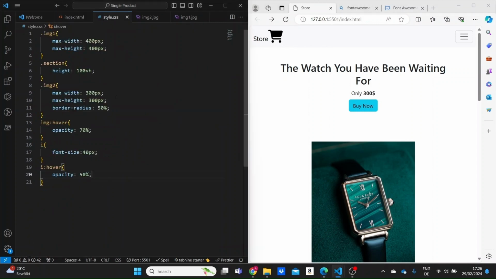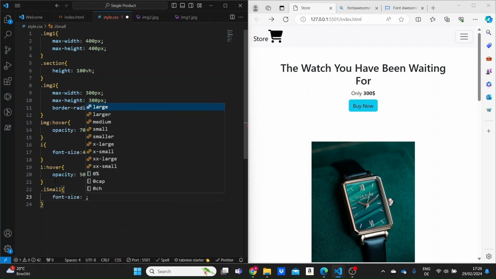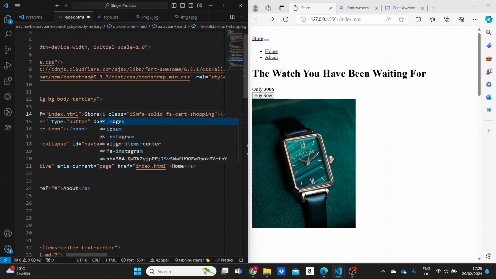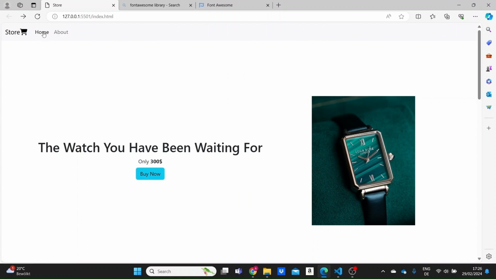Let me just create a class for our icon to be small, like "i-small", and I'm giving it a font size of 20 pixels, and I'm giving this class to our icon here. So the icon now is small, as you can see. We could make it a bit bigger if we would want to, but I would suggest that looks okay.